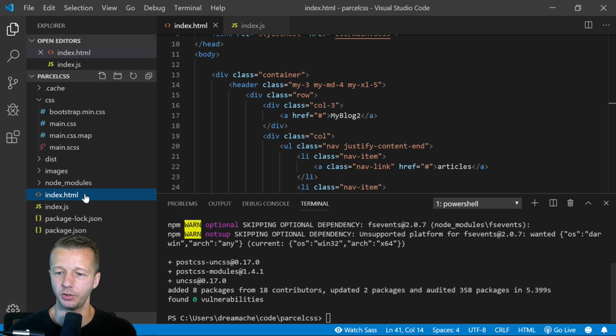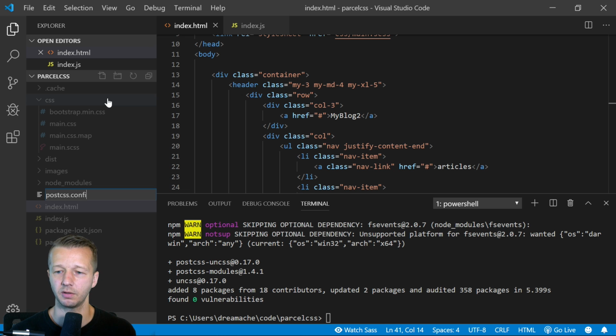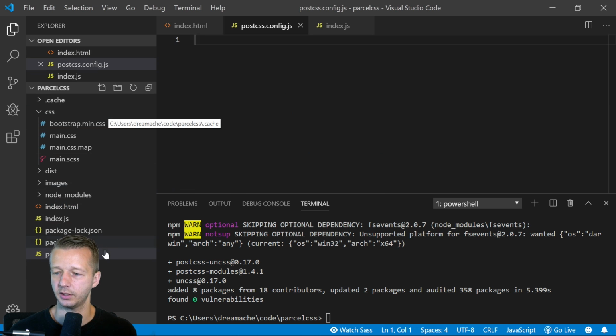All right, so that's kind of how you hook it up. And this information, by the way, comes from Parcel.js. So there's a PostCSS section in their documentation. It'll provide you with more information. So postcss.config.json.